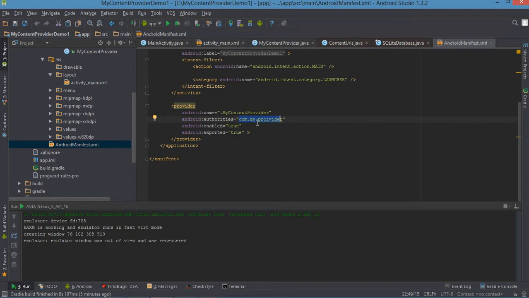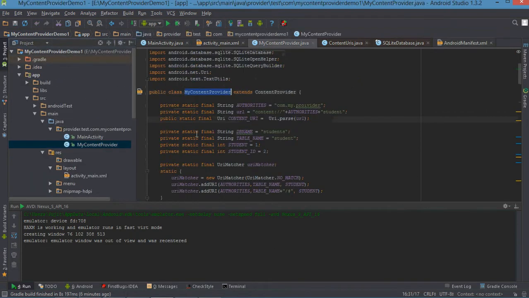For that unique name, you can use your application name with your provider name. So you can say com.mine.provider.mycontentprovider. All of it should be lowercase. Similarly, the same name you need to mention in your Java file also. What is your authorities, and based on that authorities you need to create one content URI.